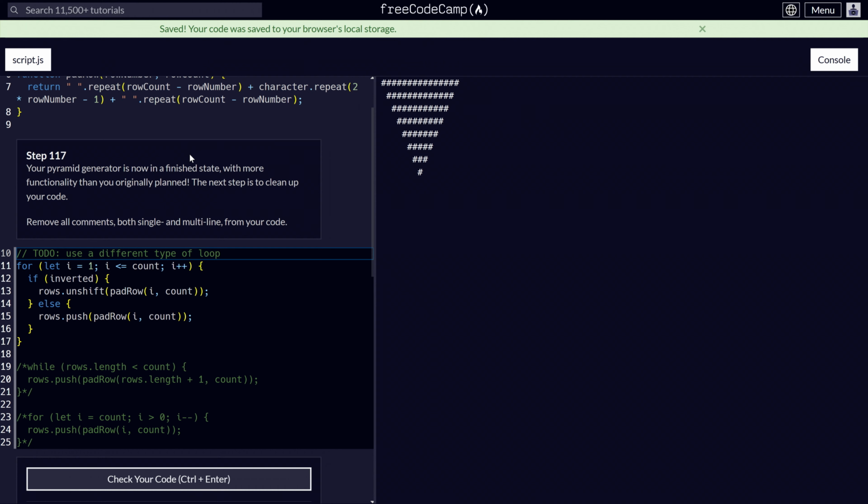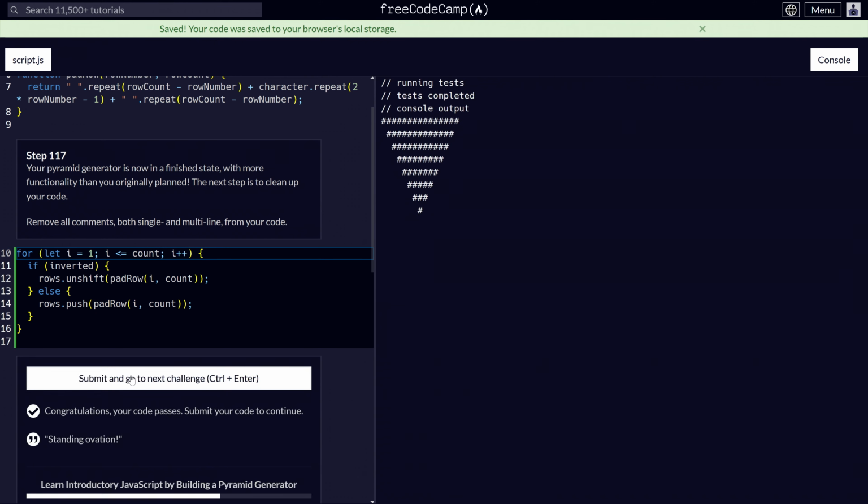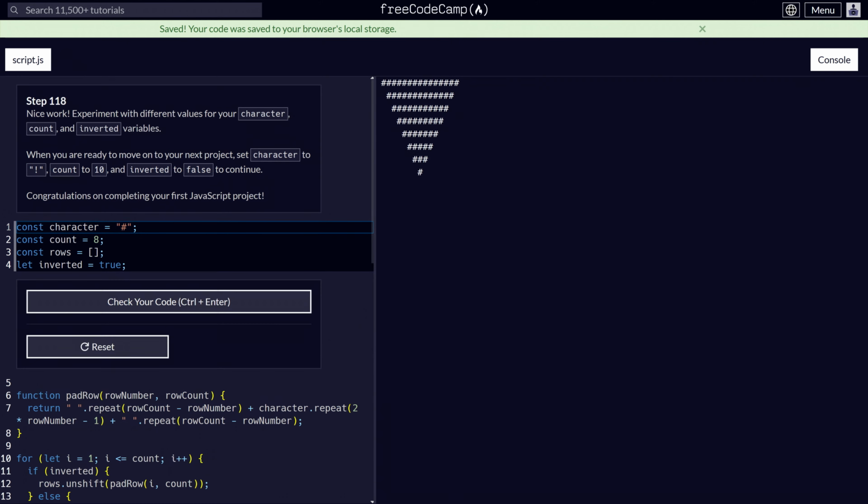Your pyramid generator is now in a finished state with more functionality than you originally planned. This next step is to clean up your code, remove all comments, both single line and multi-line, from your code. Nice work. Experiment with different values for your character and count and inverted variables. When you're ready to move on to your next project, set character to exclamation, count to 10, inverted to false, and continue.